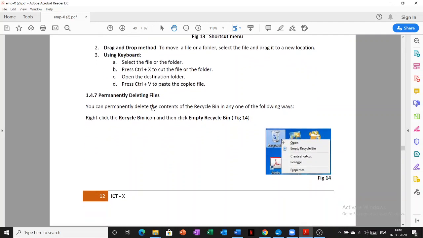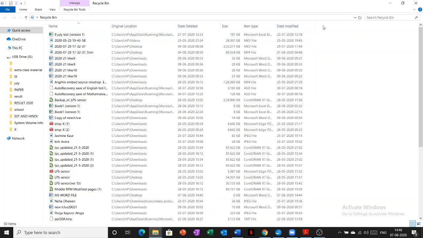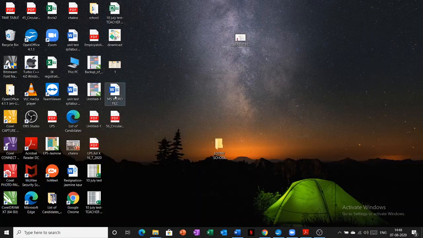Coming to permanently deleting the files, when we had deleted the files, you remember we have deleted this Word file. When we deleted the file, it must be present in the recycle bin. That was the MS Word file. Let us search for this file. Yeah, here it is. So from the recycle bin, you can restore it or you can permanently delete it. If I click on the delete, it won't be present in the recycle bin. Let us first restore this file. If I click on the restore, it is present again here.